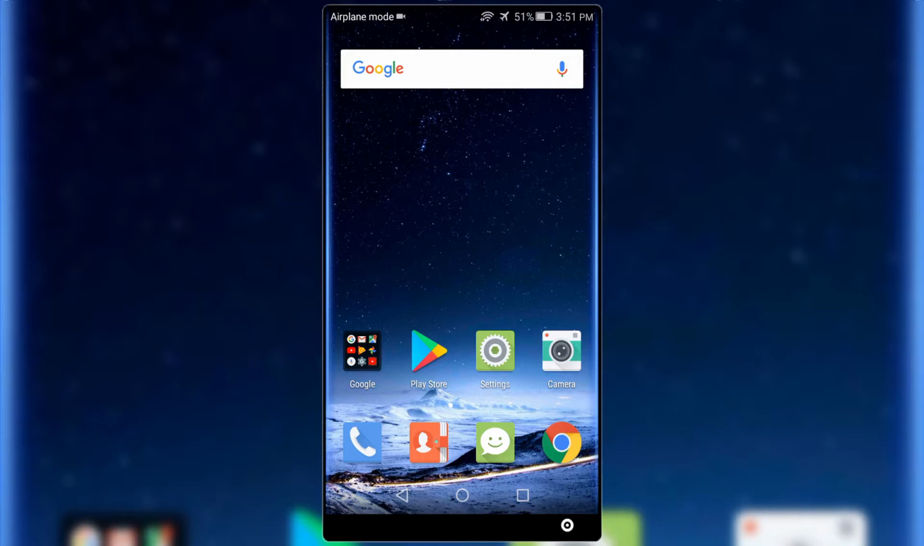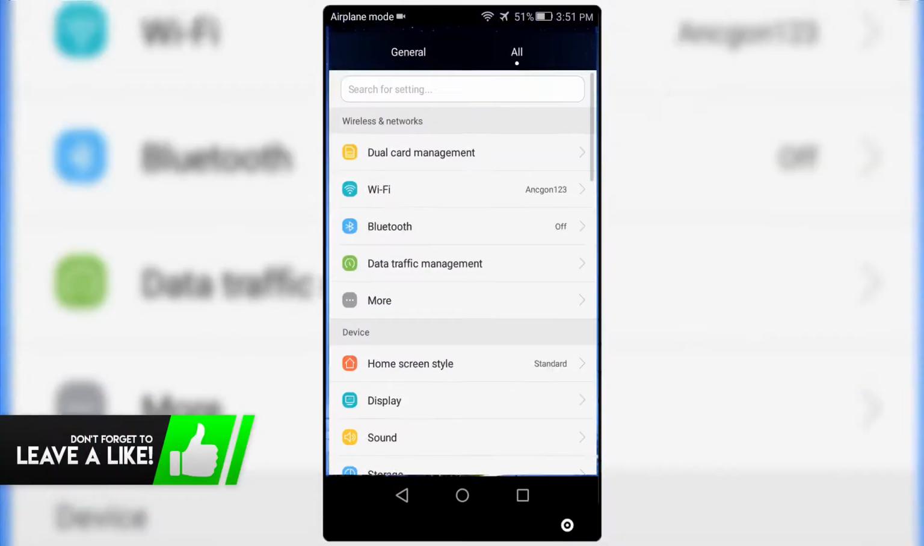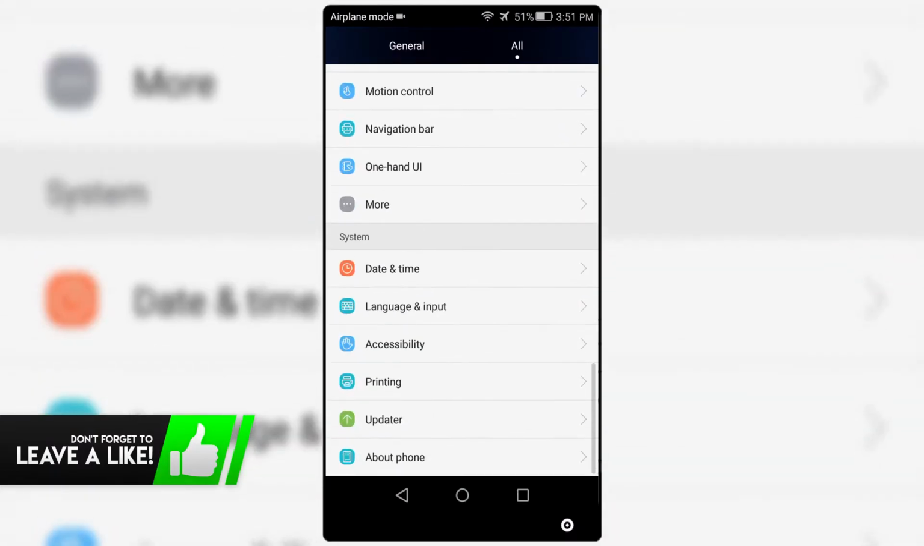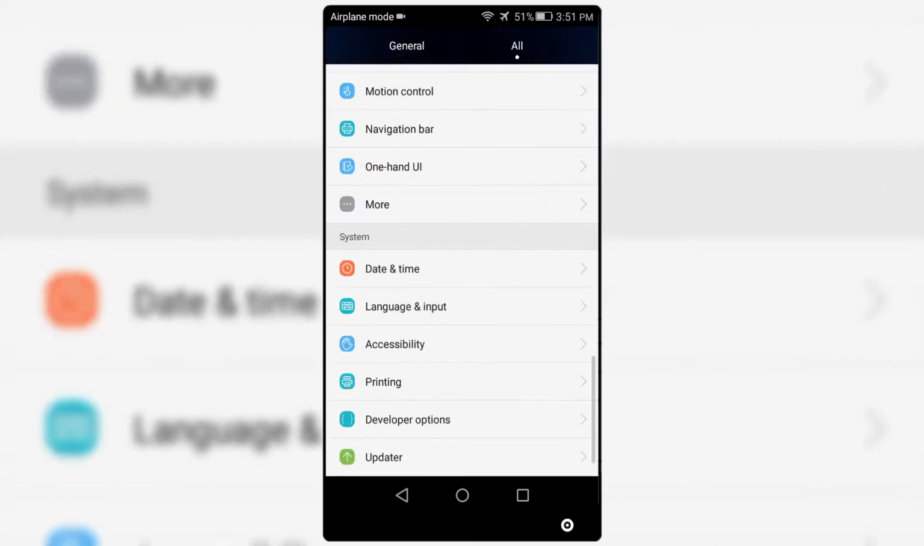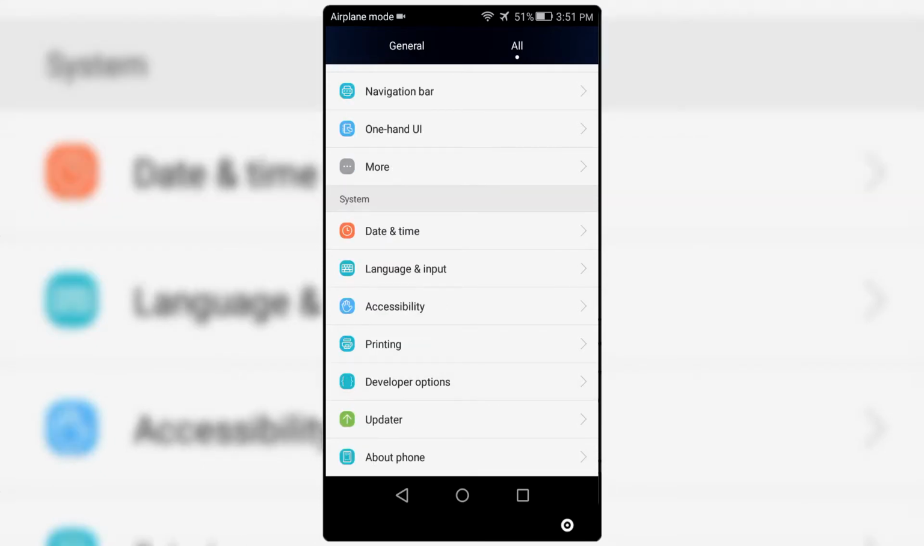So for using this, what are you gonna do? Just go to the settings. Scroll down, then go to About phone. From here you have to turn on the developer option. To do that, click on the build number 7 times. And now come back and you will find an option called developer option in the settings. Now go to the developer option.